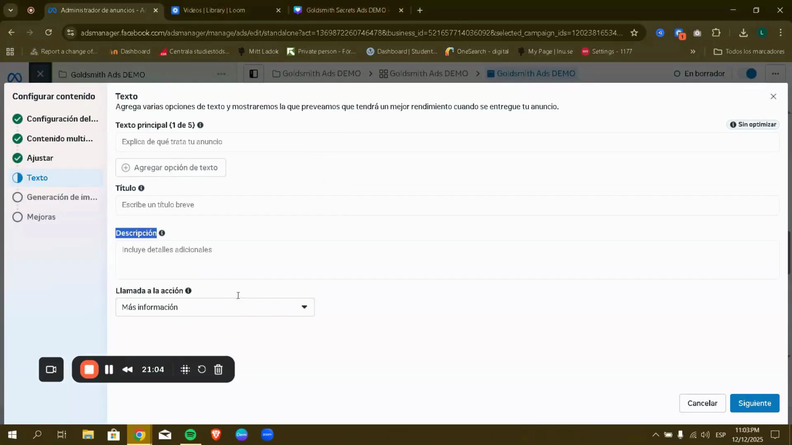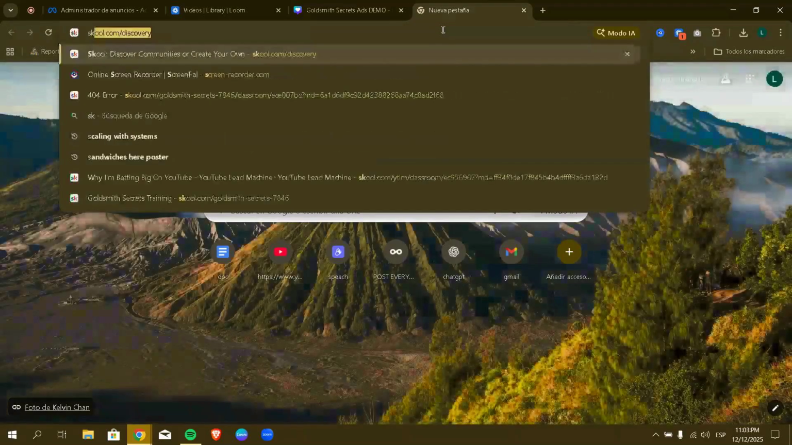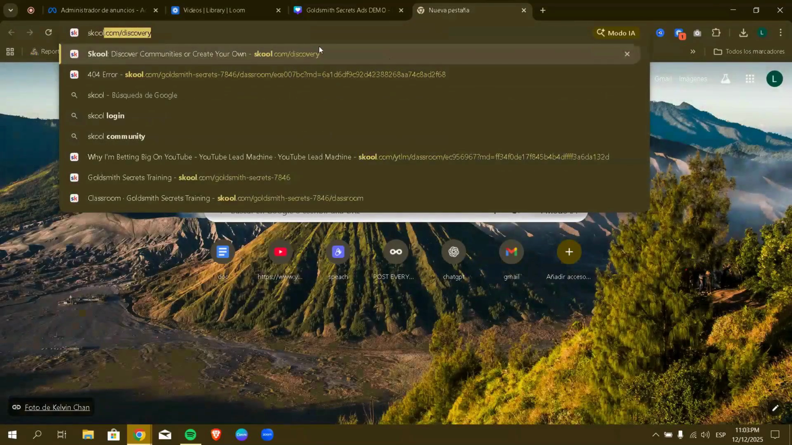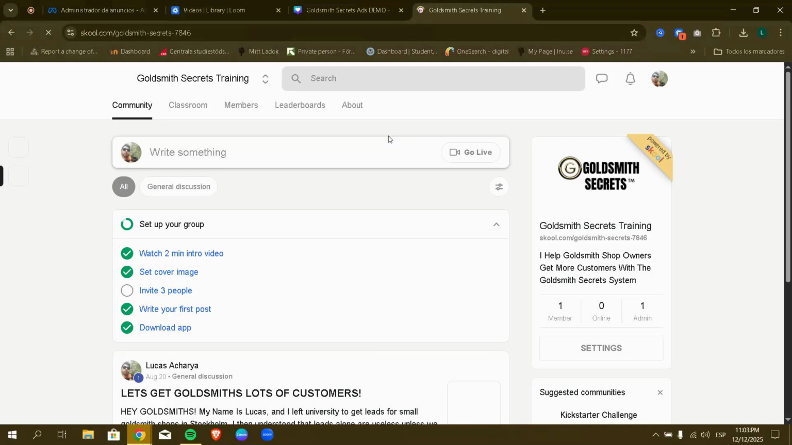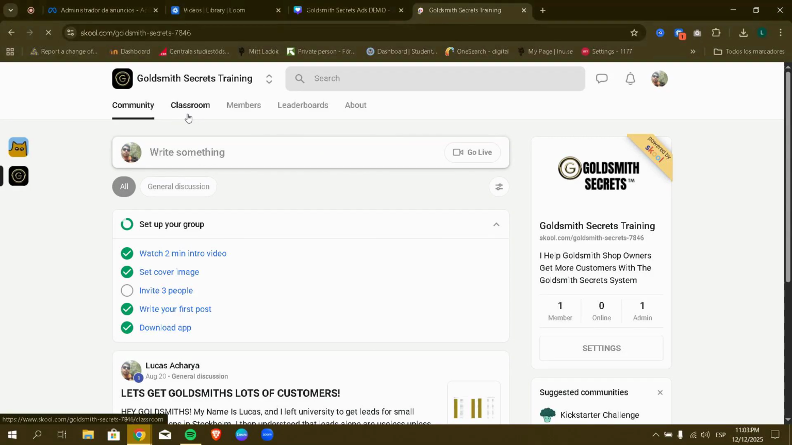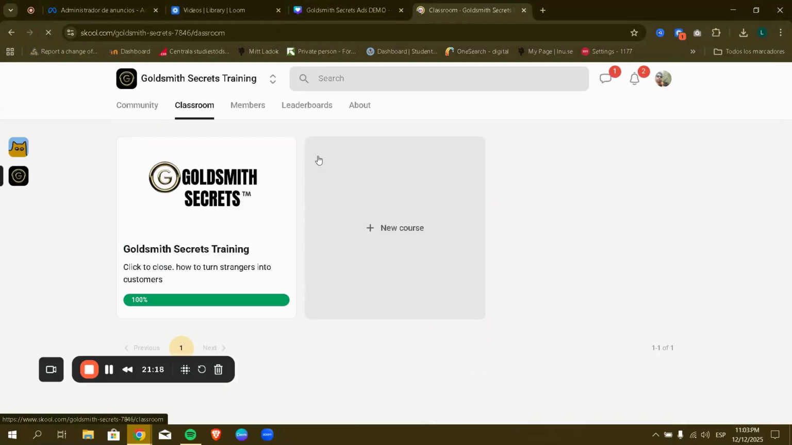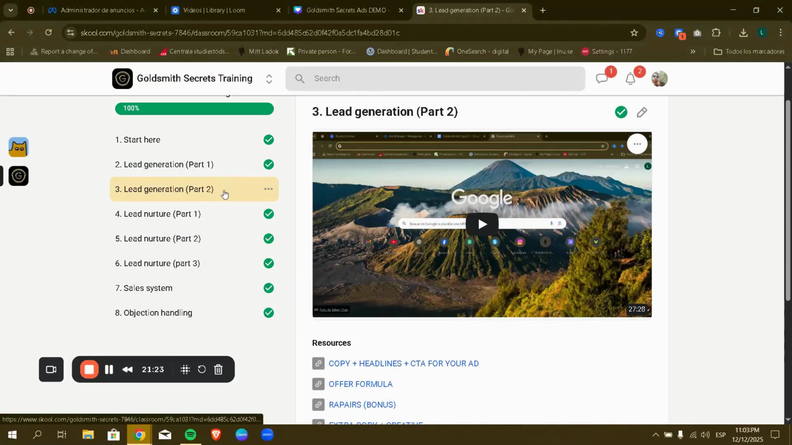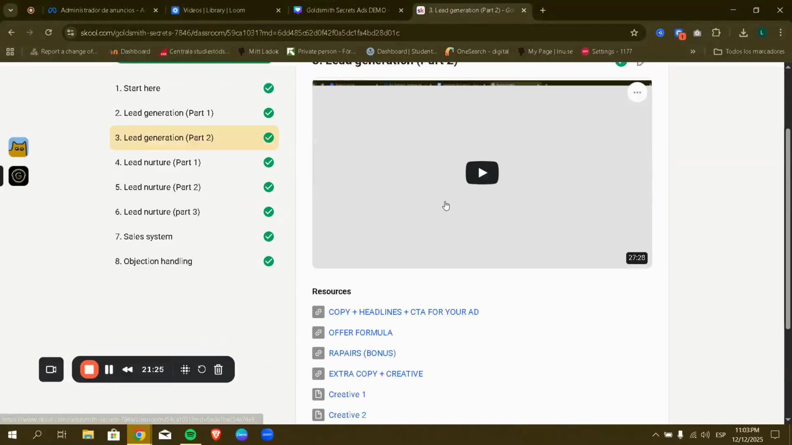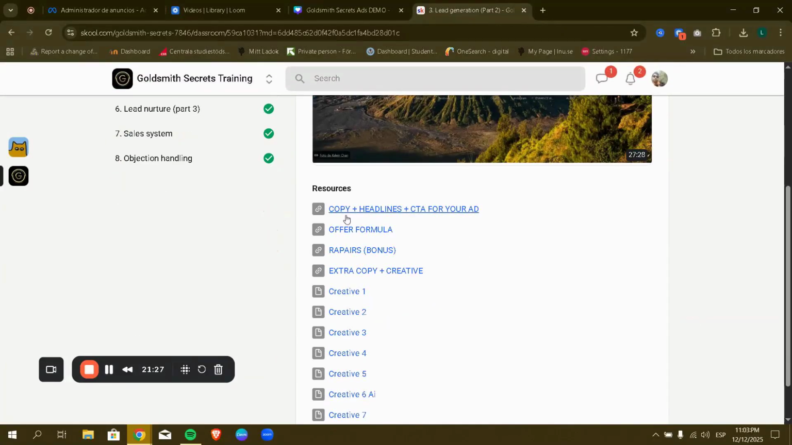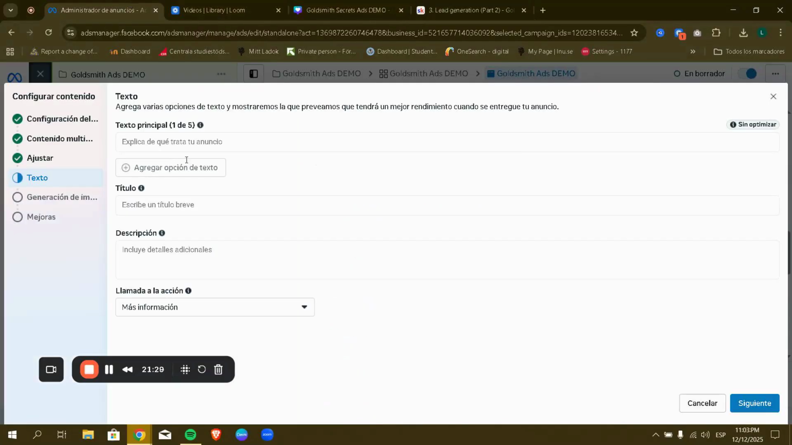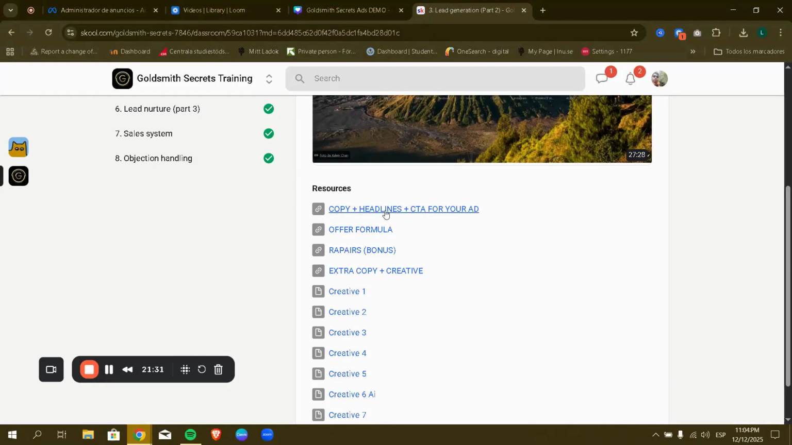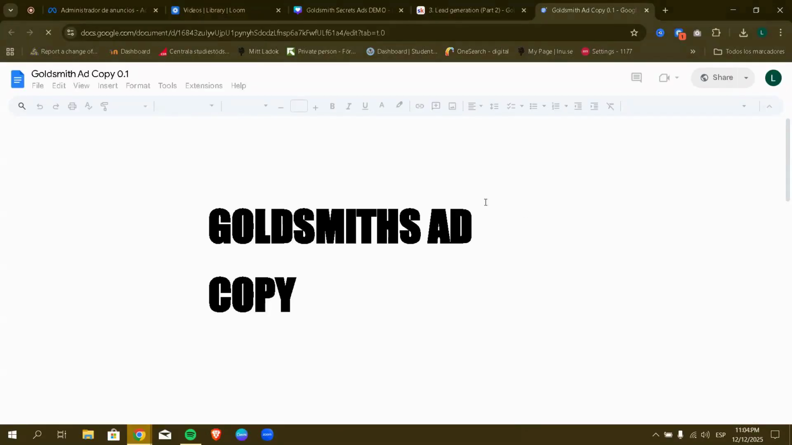So what we're going to do is I'm actually going to go to School community. Click on classroom. And this is something that you will be able to get super easily, right? Click, and we're going to go here to lead generation part 2, and then click on copy, right? For the copy, and then headline for headline, CTA, and everything. Okay? We're going to click on that.